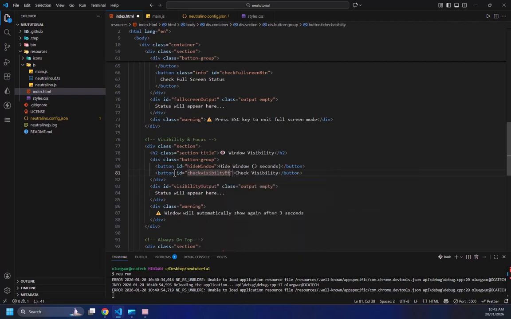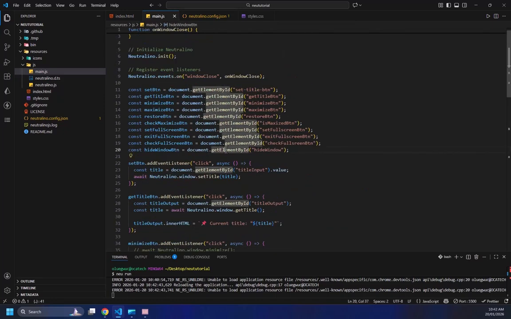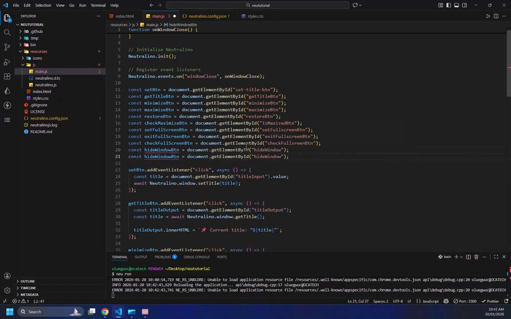So I'm going to copy this ID so that I will not be typing it again. Just copy the ID and save it. Let's go back to JavaScript where we are getting our button. I'm going to duplicate this. I'm going to change this to check visibility button. Change the ID to check visibility button.